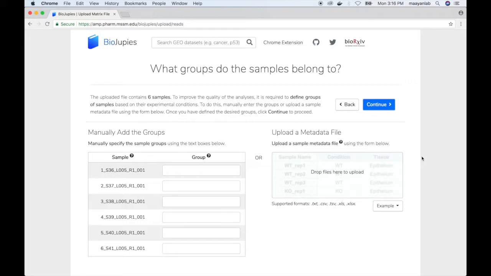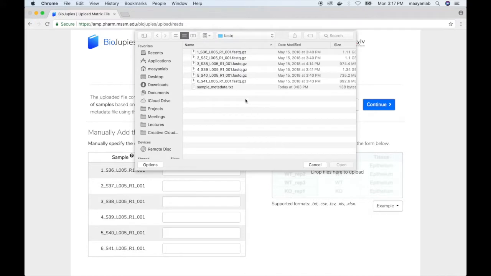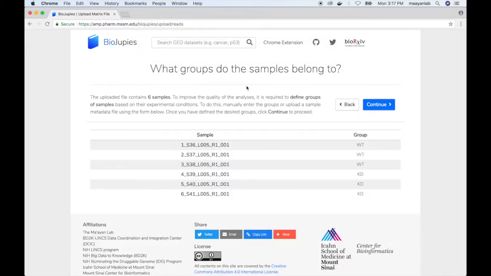Here, the user is required to input metadata describing the samples in the uploaded dataset. The user can either specify the group the samples belong to, using the form on the left, or upload a sample metadata file using the form on the right. So in this case, we'll click here and select the sample metadata file from the file system. We can then see that the first 3 samples in the dataset correspond to a wild-type group, and the remaining 3 samples belong to a knockdown group. We can click on Continue.